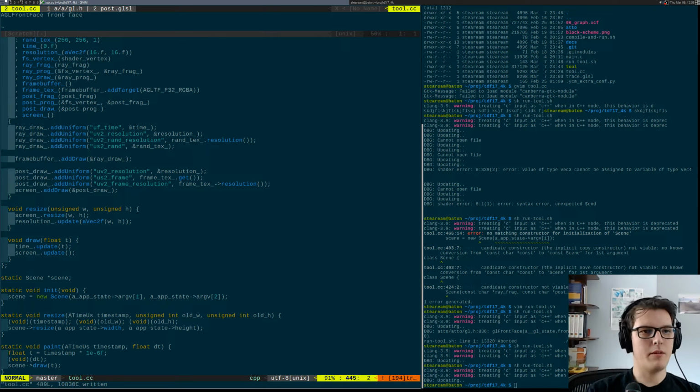But the frame buffer is not drawn. The frame buffer is empty. Okay, let's do this right. Let's try to output it as it is. Do it like this.